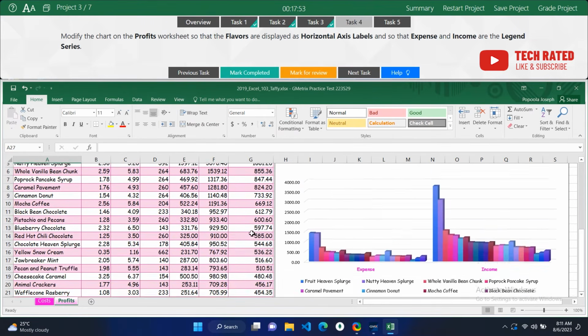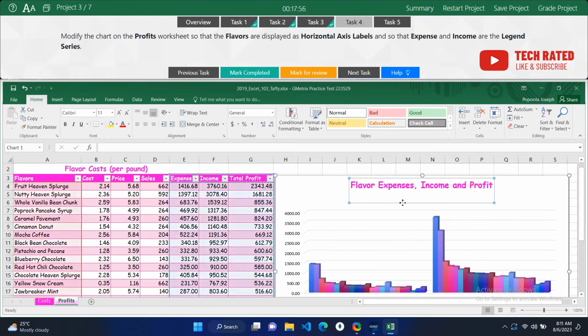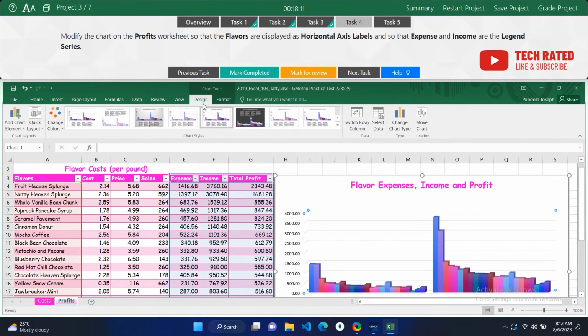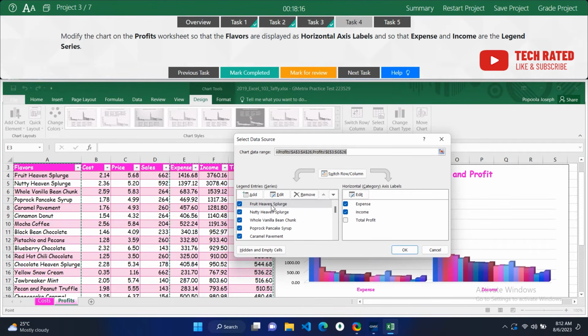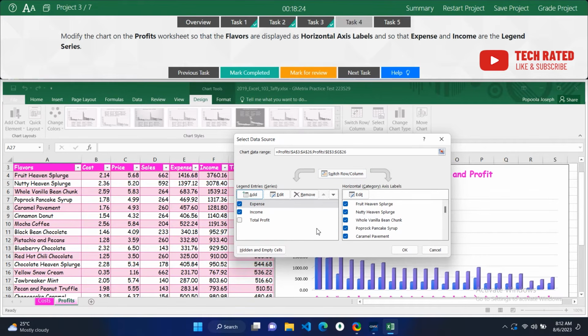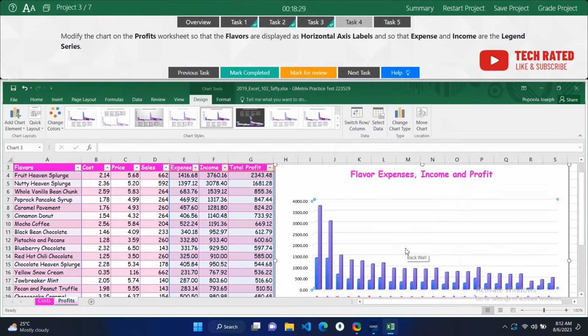Okay, so the next task says modify the chart on the profit worksheet. On the profit worksheet, we are told to modify this chart so that flavors, which are these flavors, are displayed on the horizontal side, and expenses and income are displayed on the legend. All you have to do is click this, go to design, select data. We're told to have all the flavors on this side and everything here on this side. All you have to do is just click this and it will switch it. Okay, switch it and okay, you're done with the task.